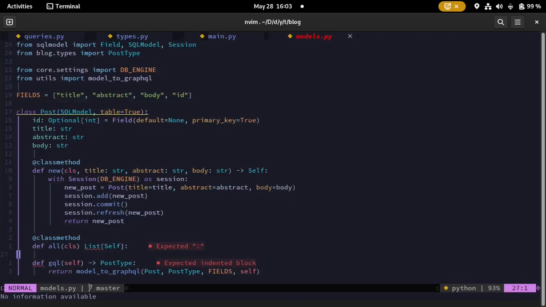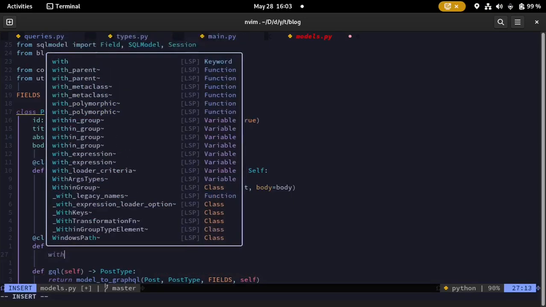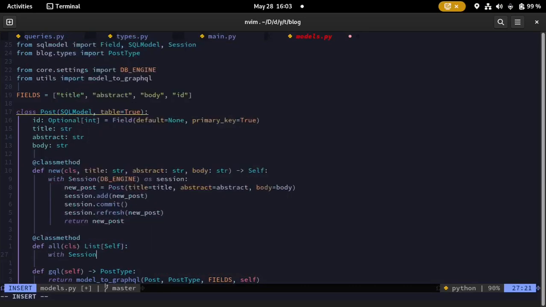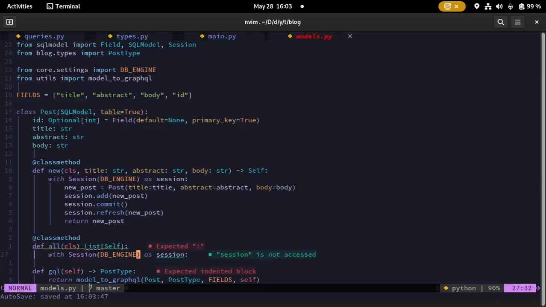So this all method is going to return all the posts. As I said, each operation you want to perform, you ought to pass in a new session. So we are going to create a new session with session as session. Remember, the session needs to take in an engine or connection to a database. It's with this engine that we'll be able to say, okay, this is the specific database we are performing this operation on.